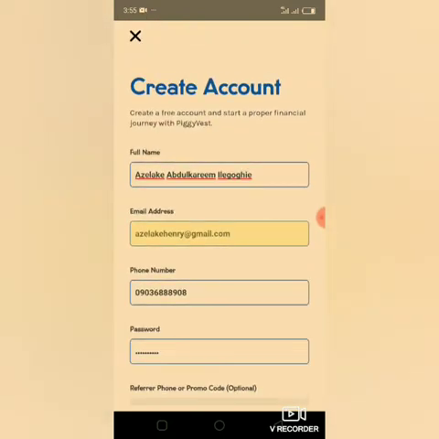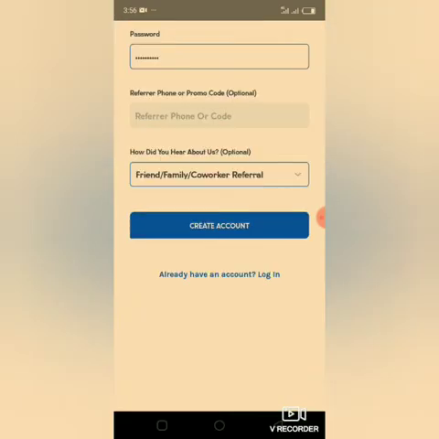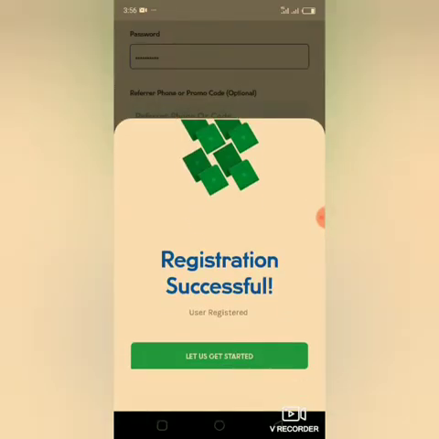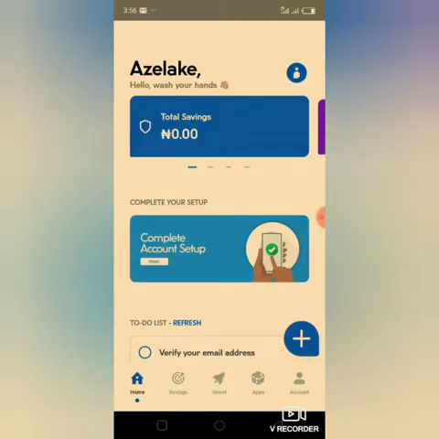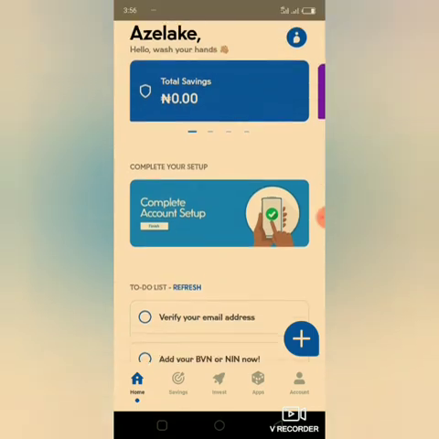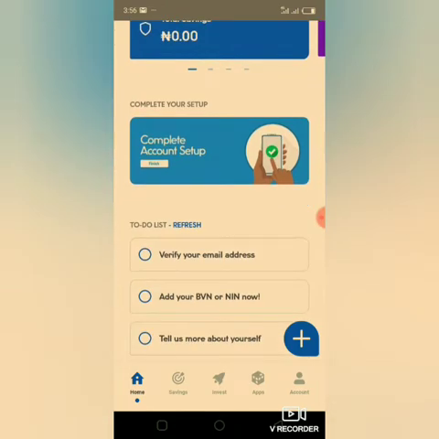Here we go. I'll just enter a fake name here. I don't want to use my real name. Let it load. You see, registration successful. Let's get started. Once you have registered successfully, I'll click on let's get started. Now you see, this is just a new account. I just opened my account because I don't want anyone to hack mine. So now this is it. Now you see your total savings and the rest.